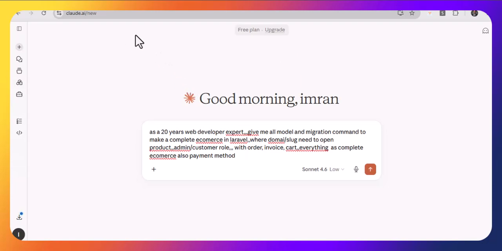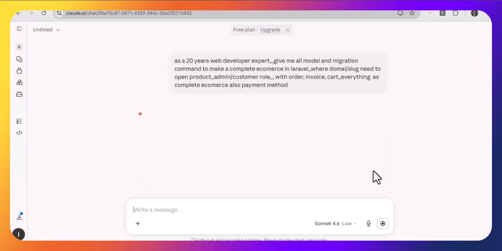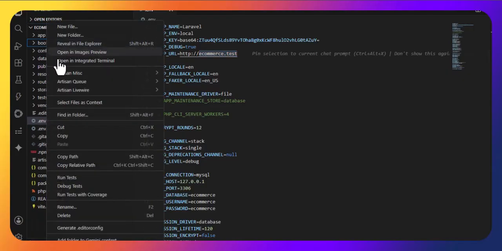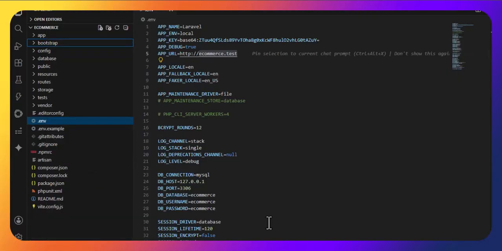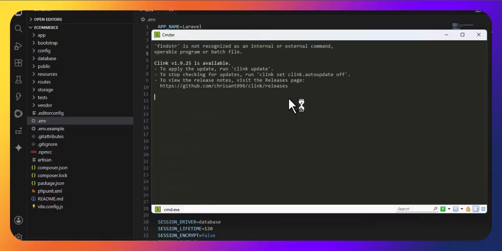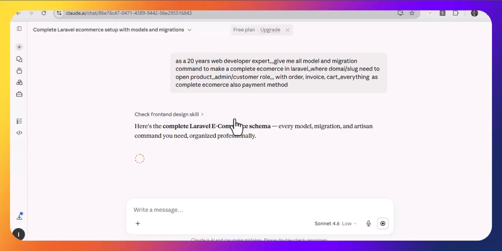Complete e-commerce application. I am using Cloud AI. So with the Cloud, I am running the application. I'm copying the code. This is the application. So I am using the navigation file.